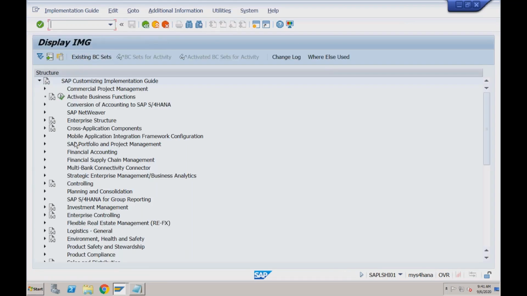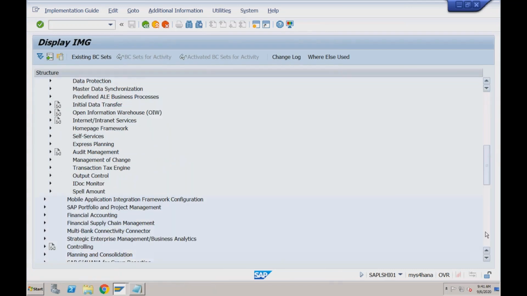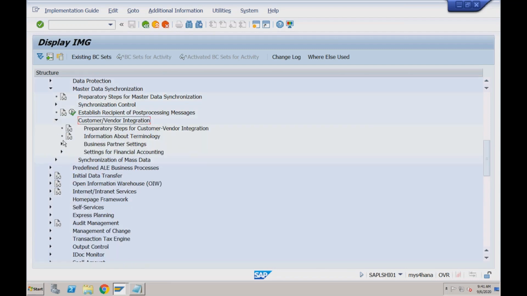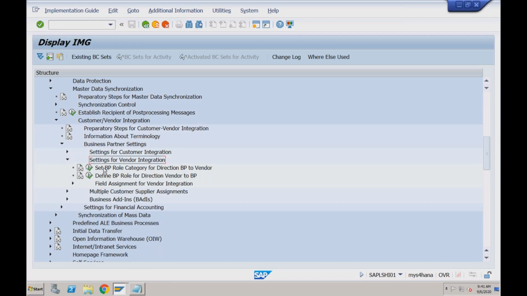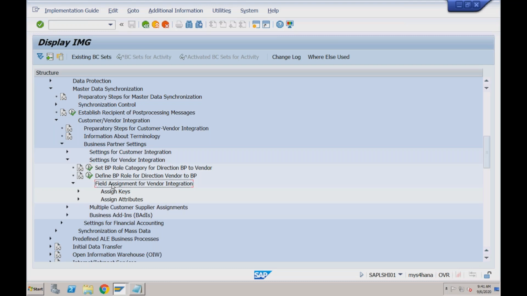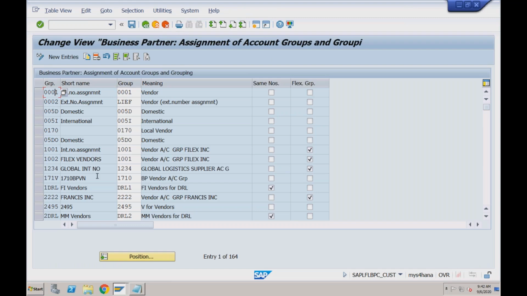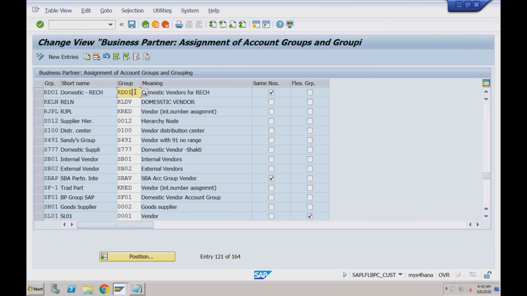And that you have to do again in cross application components. Within cross application components, you will go to master data synchronization. In this one, CVI, which is customer vendor integration, business partner settings. There are 2 folders, one for customer, second for vendor. Let's go to the vendor integration, and here you would be able to go to field assignment, assign keys, and this one, direction BP to vendor. So here you will be able to assign your BP grouping to the vendor account group. So RDO1 is assigned to RDO1.